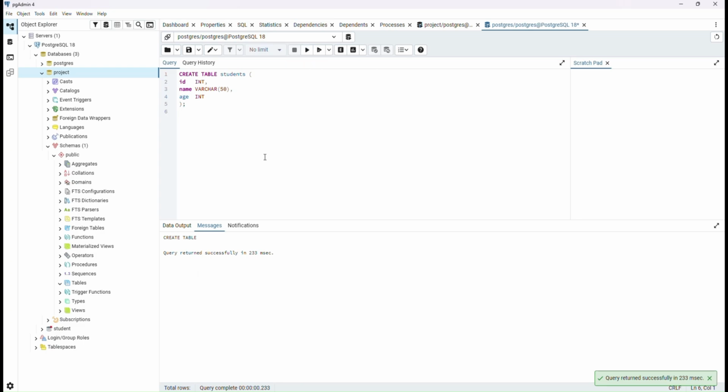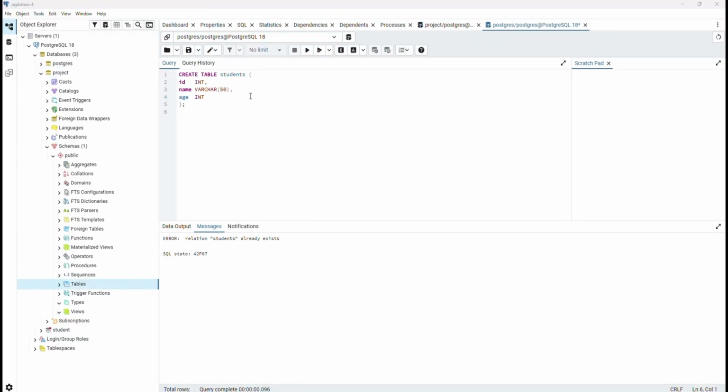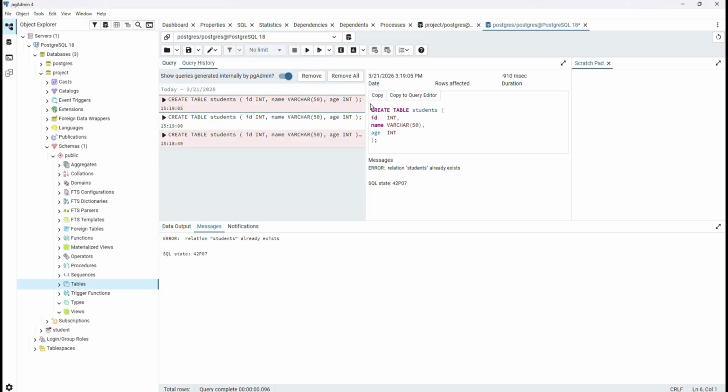This is a simple table without any constraints. Now I will execute this query. You can see the message showing that the table has been successfully created. We can also check the query history by clicking on the query history option. Just click on the query history and you can see the table has been successfully created.